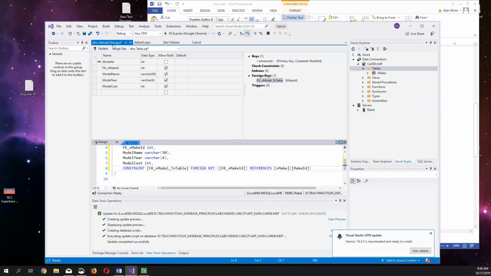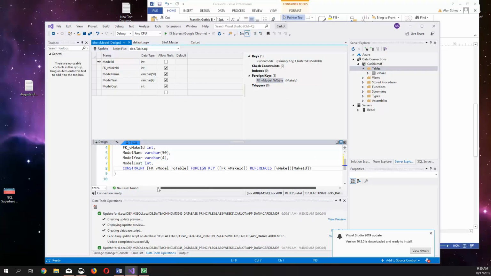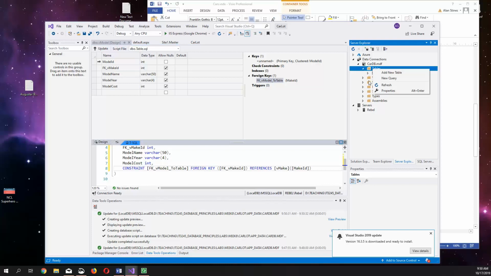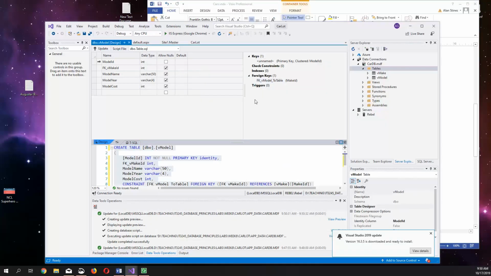Once the table looks good, we should be able to hit update here and let it run. And there it goes. So it has created that table, and you could right click and refresh and see it in the list there. Last but not least, let's go ahead and create vehicles. That's our last table.